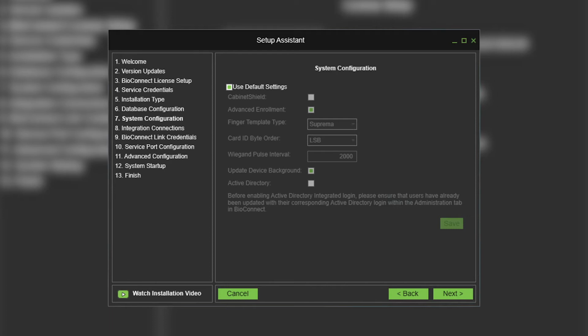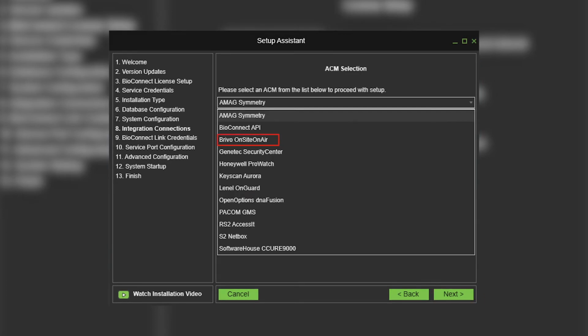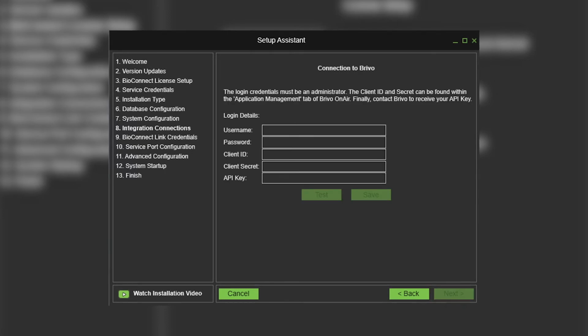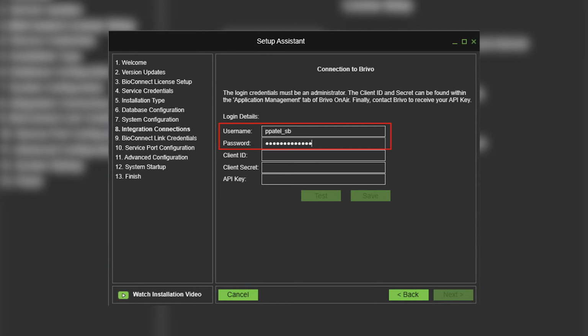After this, run the Setup Assistant again and select Active Directory. In the drop-down menu, select Brivo On-Site OnAir and click Next. In order to use Brivo with BioConnect, you must have a REST API license. For username and password, enter the credentials you use to log into Brivo OnAir. To find your client ID and client secret, log into Brivo OnAir in your browser.